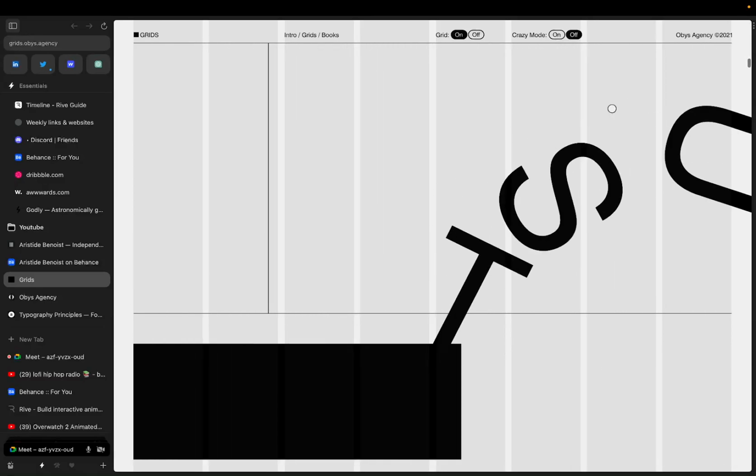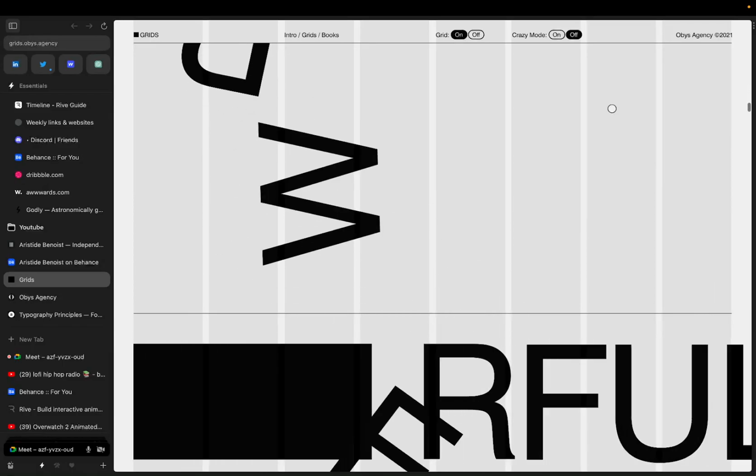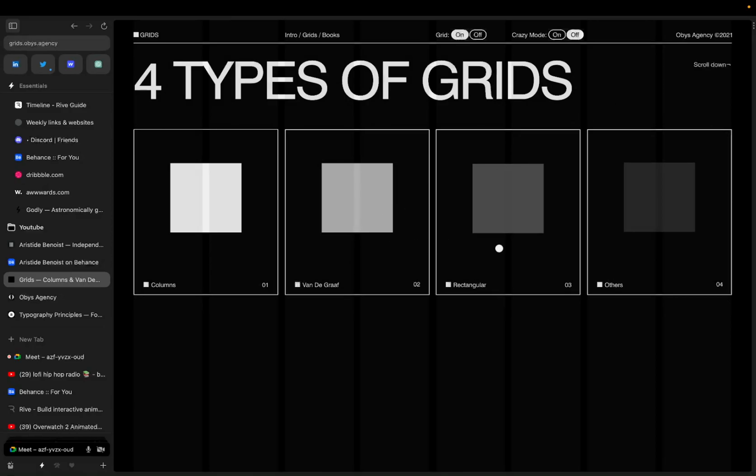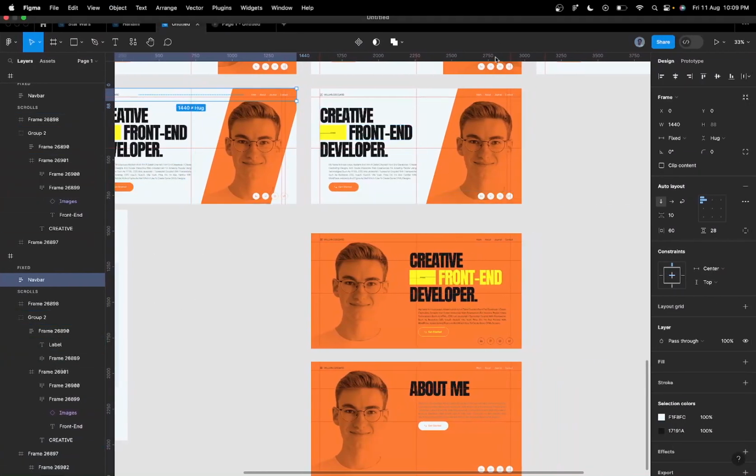If you just go through it, you're going to learn how to use the grid. You're going to learn different kinds of grids, about rectangular grids, Van de Graaff grids, column grids, and also other kinds of grids as well. There's tons of them. Just go through and you're going to learn about them. So let's quickly start the actual design itself.